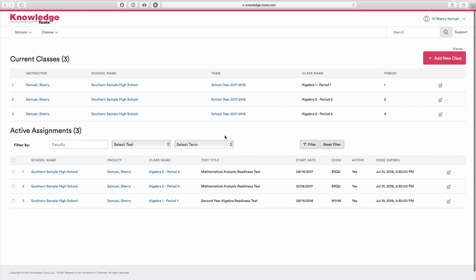Algebra 1, Period 1, Algebra 2, Period 2, and Algebra 2, Period 4. And again, like I said before, it's very easy to negotiate and navigate in this system and set up classes, set up students, upload rosters, and all of that. But we're not going to get into that today. I just want to give you a demonstration of the power of the analysis part of this, what you can do with this.